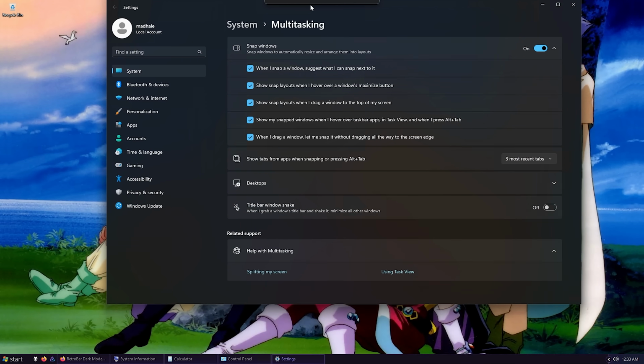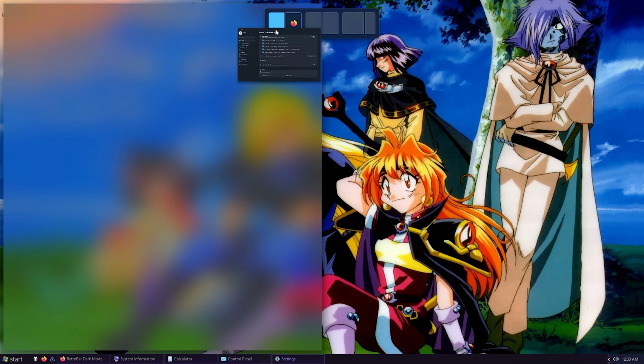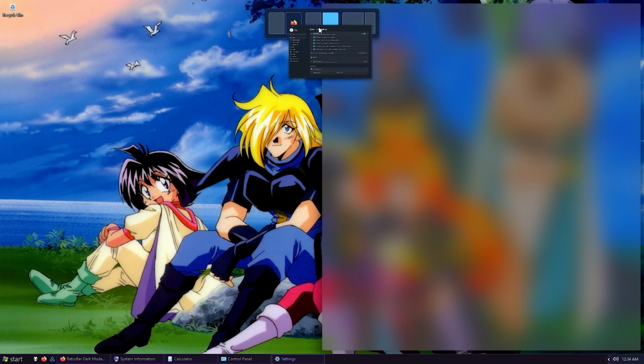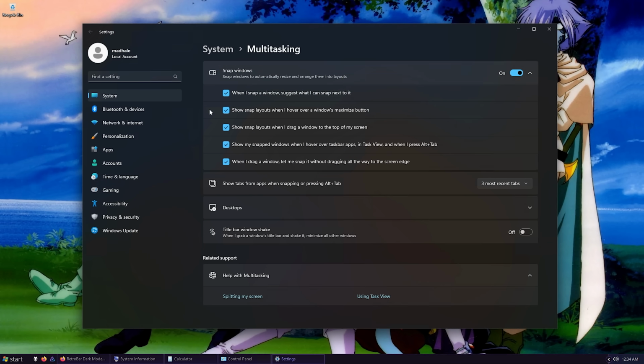Anyway, the LTSC versions are stripped down. They don't come with any of the nonsense. They come with all the core functionality. You can play your games on them. You can run your programs on them. You can do your office work on them.